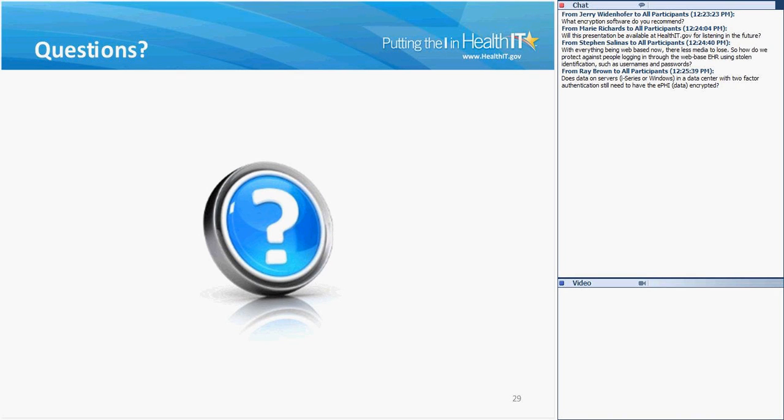And then for Ray, the next question is, with everything being web-based now, there's less media to lose. So how do we protect against people logging in through the web-based EHR using stolen identification, such as usernames and passwords? Well, using the security risk assessment tool, you should be able to identify how people can get to your information. Typically, when people want to steal your passwords, they can alter what they call the domain name server's address to point to their server, and it looks like you're entering your password and everything else to your particular EHR vendor, when in fact you're not.